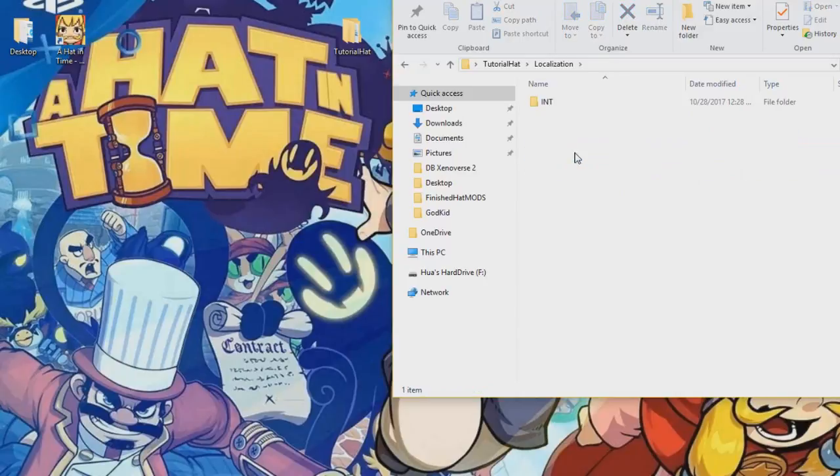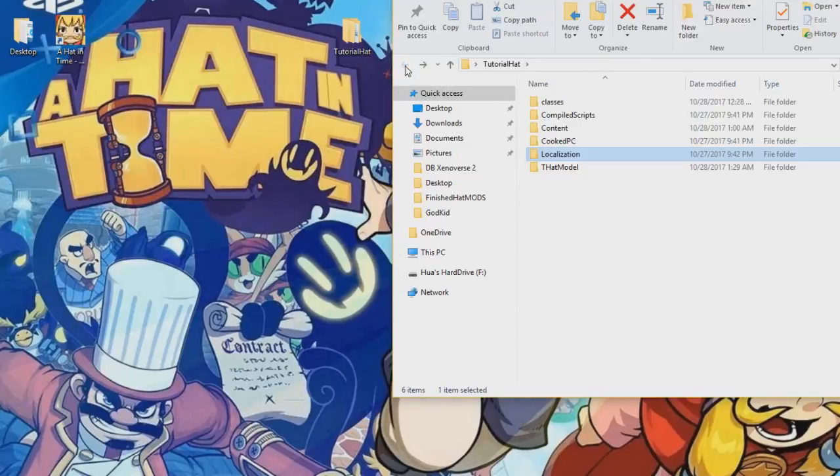And with localization, you want to click on it and create a folder called int. Now inside the int folder, you want to create another file called collectibles.int. Now that you have done all of this, let's go back into here.